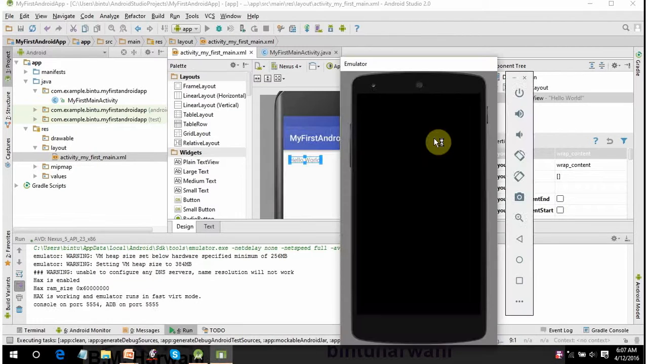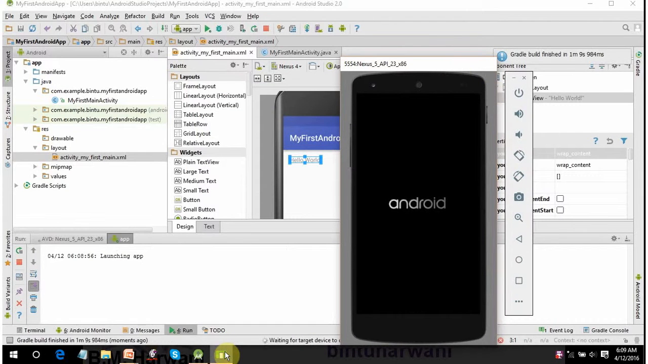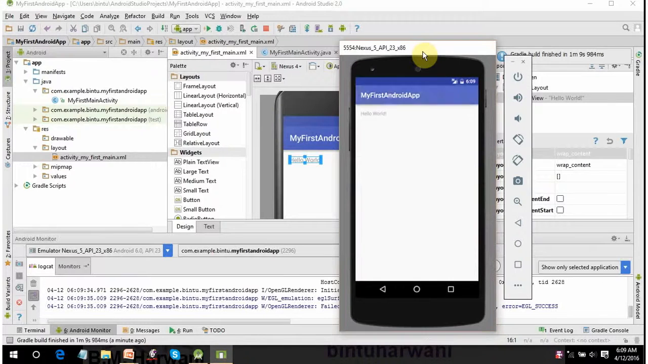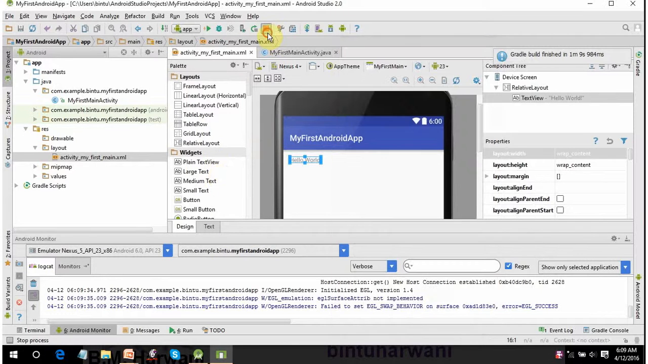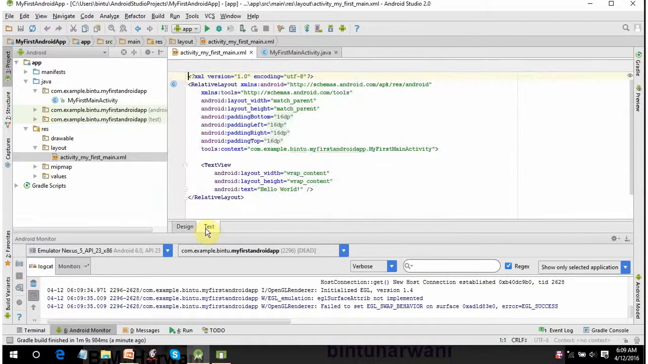The emulator is getting loaded. This is the emulator. See, so your application has run. This is your application name and this is the hello world message that I said. So your app is working perfectly well. What if I want to change this hello world message? First stop this app, click on the text tab, so it will open the XML code for the layout file. Change this hello world message to whatever you want. Change it to say, This is my first Android app. That's it.